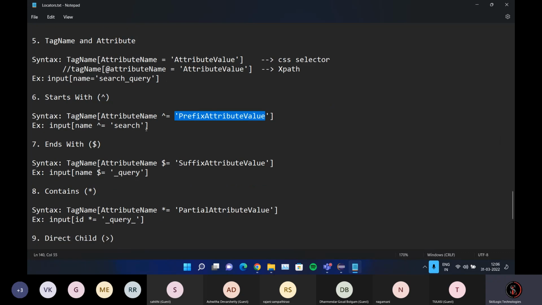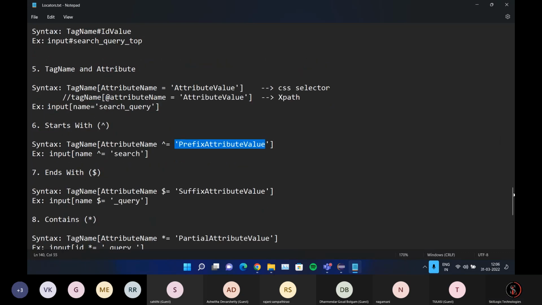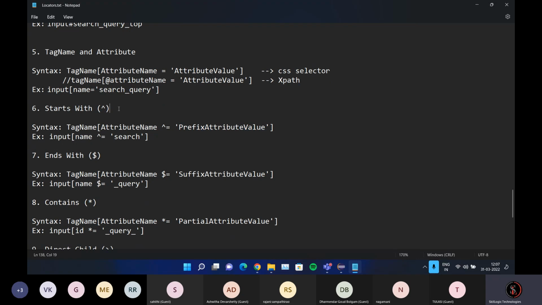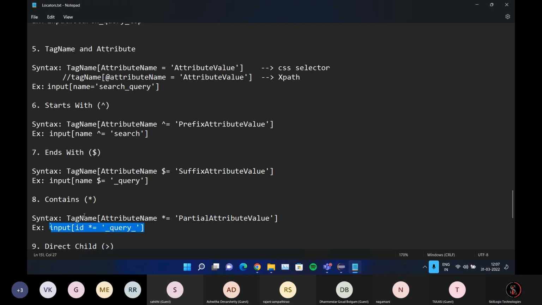So that's what I have written here. So starts with, using a caret symbol we need to use. Tag name, attribute name starts with prefix attribute value. This is the example: input name starts with sets, and ends with the dollar symbol. Tag name ends with underscore query, something like that. The last value you need to provide. And contains, any value in between, anything you can provide. Where input tag ID contains underscore query underscore something, I have given ID. Any attribute you can use. That's fine.